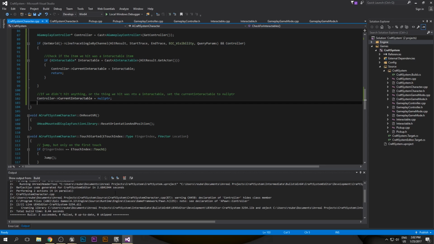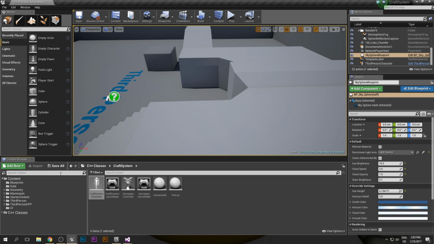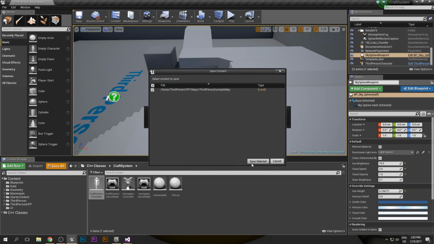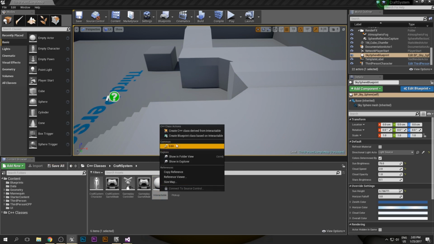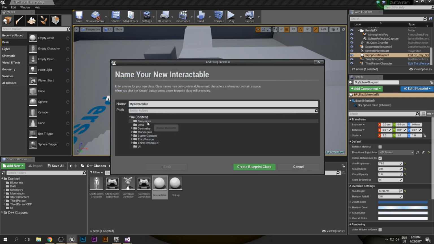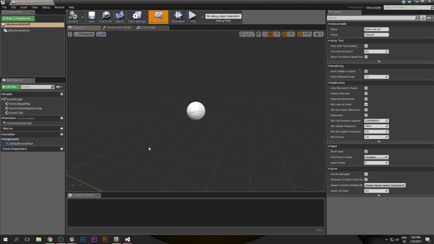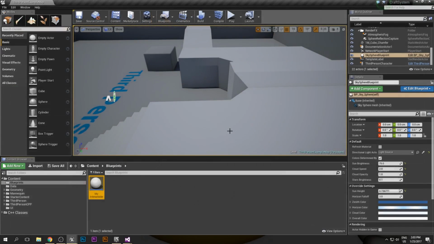But I thought I'd just take a quick break from code, because you guys are probably really sick of code by now, and just show you what we've actually built so far, just to give you guys an idea. So if we come into the craft system, and I make an interactable here, we'll just right click, create blueprint. I'm going to put it in here, and I'll just call it my interactable. I'm just showing you guys a basic idea of how this is going to work. In fact, let's make a pickup.